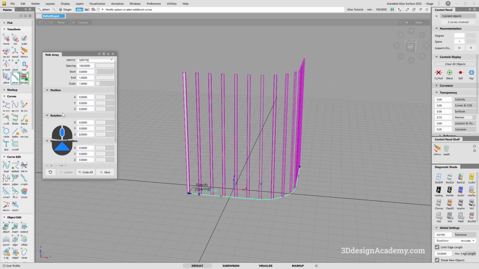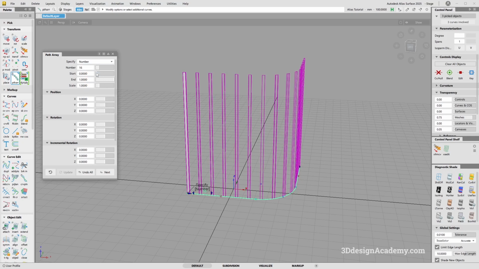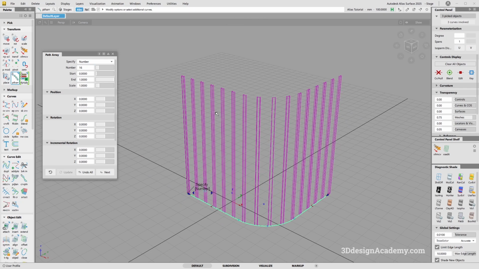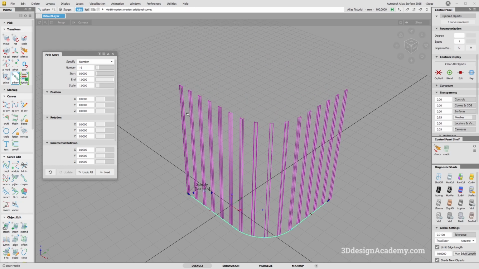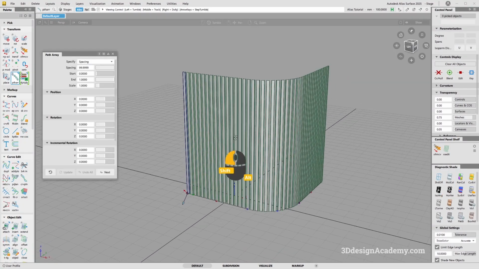So what I want to do is, well, you have two options. I'm pretty sure for things like these there is a specific spacing, but I'm going to show you two options. First of all, there is number. If you click on number, basically it's going to fit a specific number, in this case 16. So basically 16 slats within these curves. Now if you increase the number like this, it's going to fit more within that specific distance.